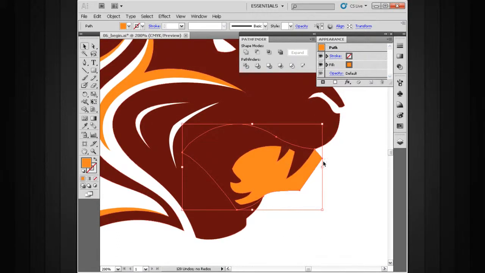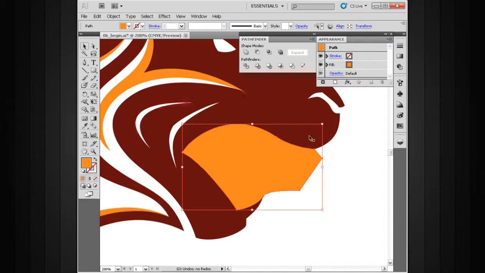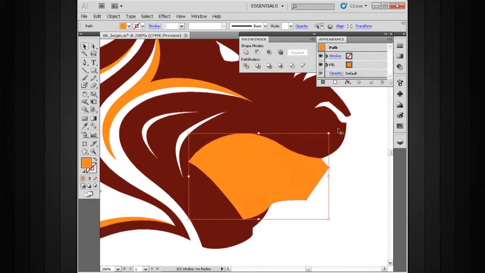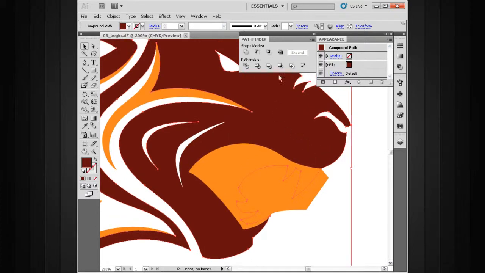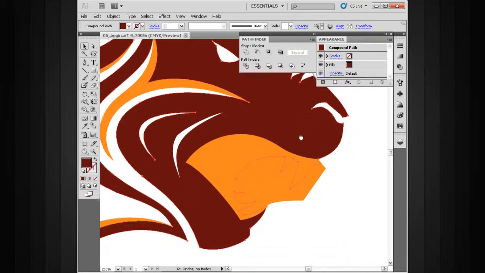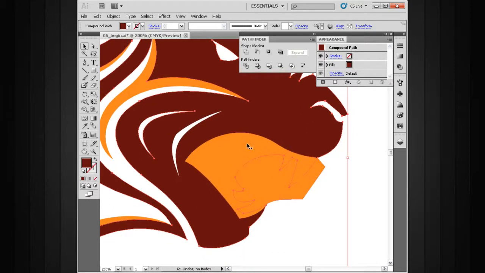Let me go ahead and bring that shape back to the front here with a Control-Shift close bracket, and let's go ahead and select our red shape here. I'm going to go ahead and copy that with a Control-C. Now, if you remember, what the intersect shape mode does is it leaves us with only the area that the two shapes overlap, which is exactly the area that I want here.